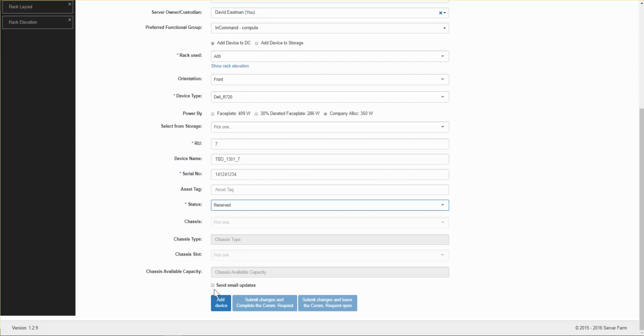The final checkbox on the field is whether you want to send email updates to yourself or to the person on behalf of whom you're making this device manual add. I'll go ahead and check that box so that emails get sent.